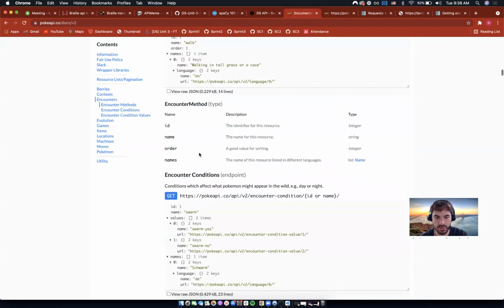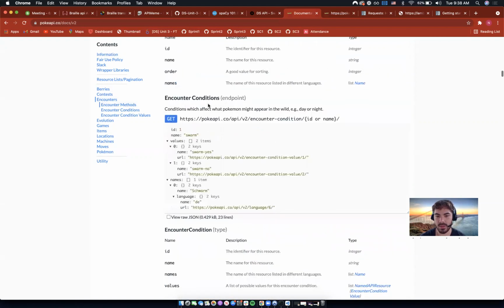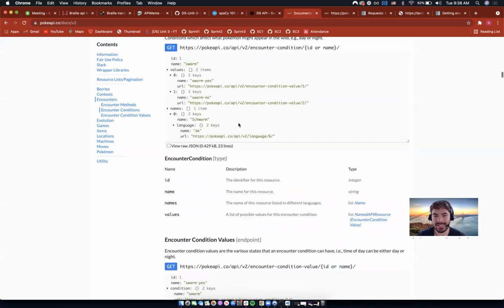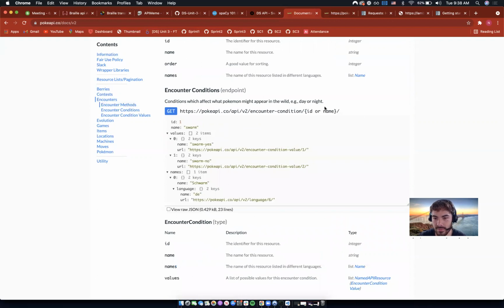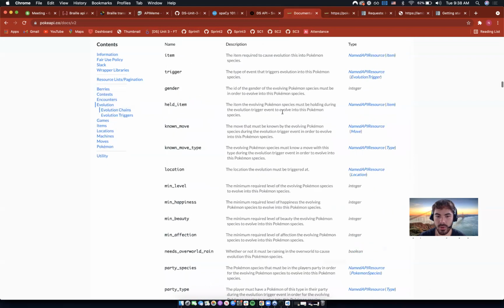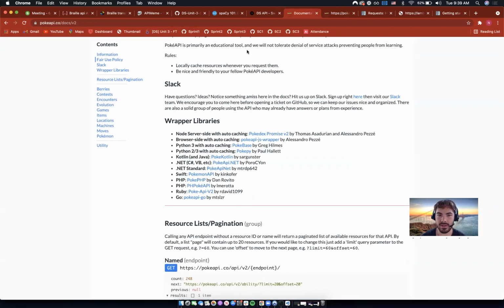If we come down here to encounters, we can see all the different encounters that have come along in the Pokemon world, like specific locations and all these different types of stuff. Walking in tall grass or a cave, and then we have specific things associated with that, right? We have encounter conditions in which we know whether or not we're getting swarmed. So all these different things are accessed at these different endpoints. You can see this is a different endpoint than this one, and so on. So we can come into this documentation and see what endpoint requests we can make in order to get back specific information.